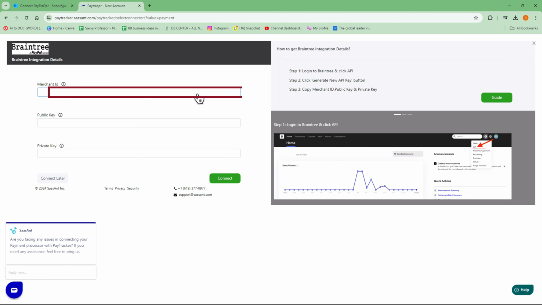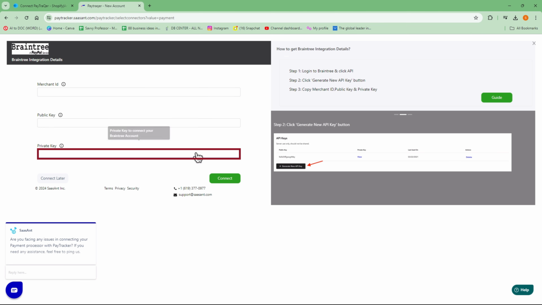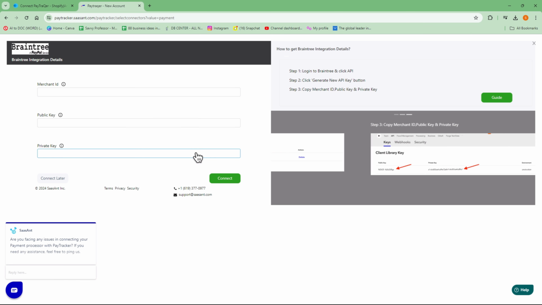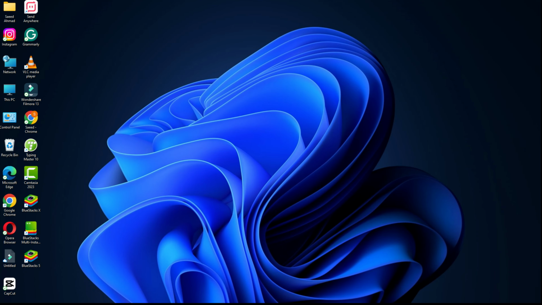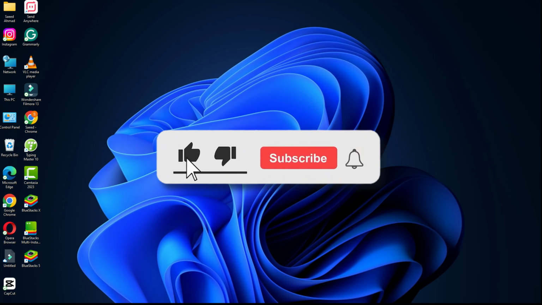Enter your merchant ID, your public key, and your private key which you got from your Braintree account. After filling in the required details, tap the Connect button. There you have it. This is how you can connect QuickBooks with Braintree.